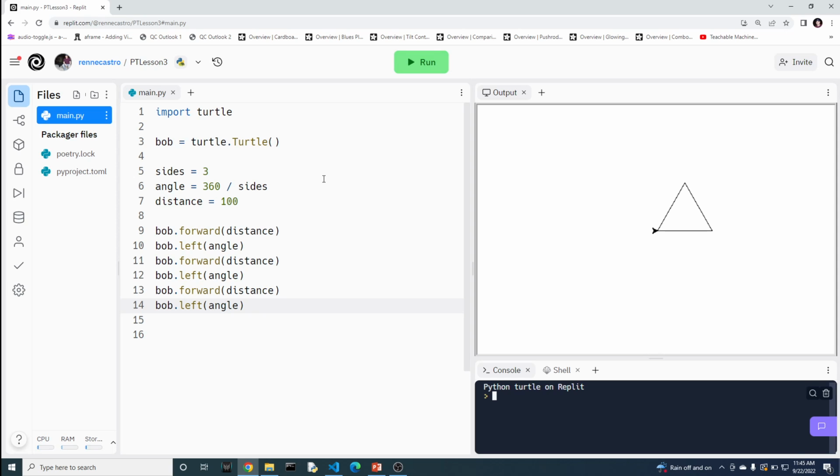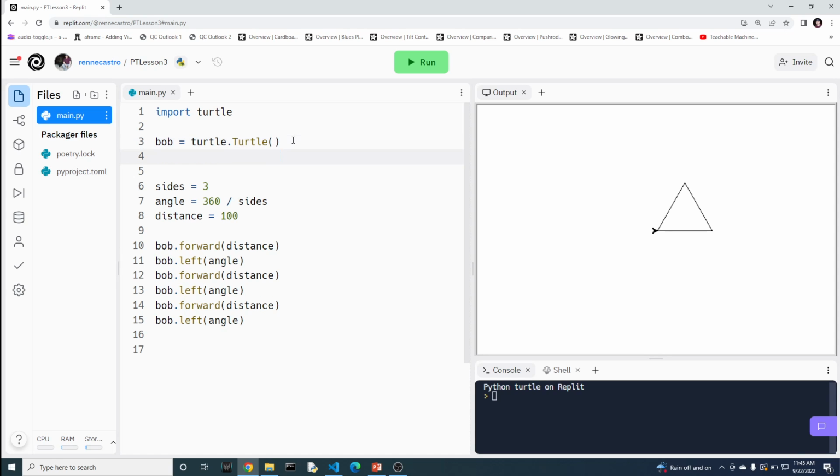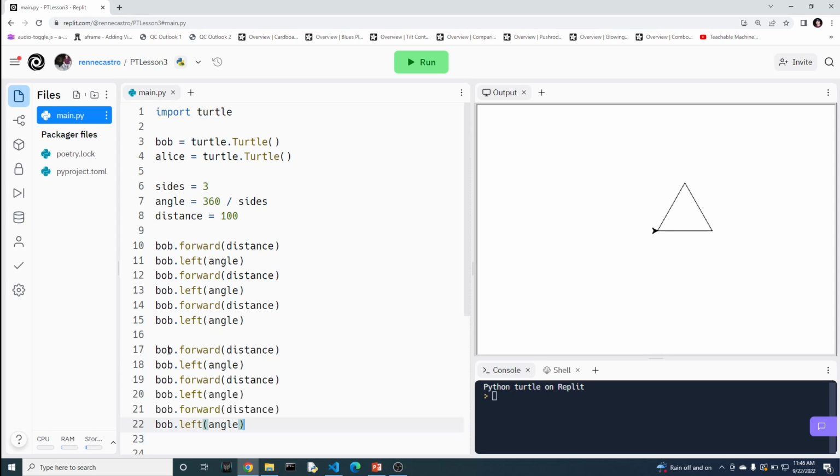And there we go. So now what I want to do is add another turtle to the screen and then have that turtle draw. So let's create a variable Alice, and let's also make Alice a turtle. To create multiple turtles on the screen, you simply create another variable and set it equal to turtle.turtle. It's that simple. Let's go ahead and copy Bob's code. So I'm going to have Alice also draw a triangle.